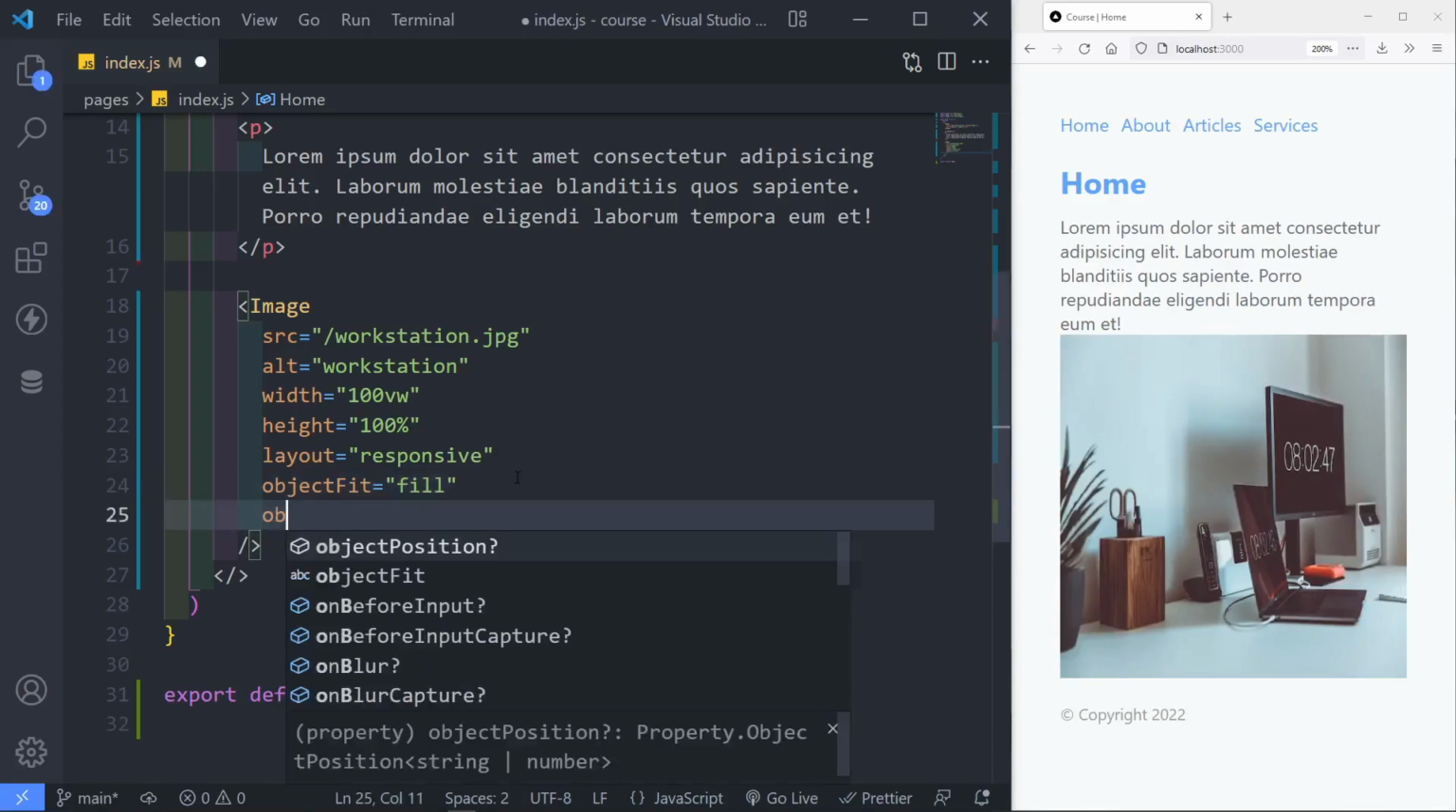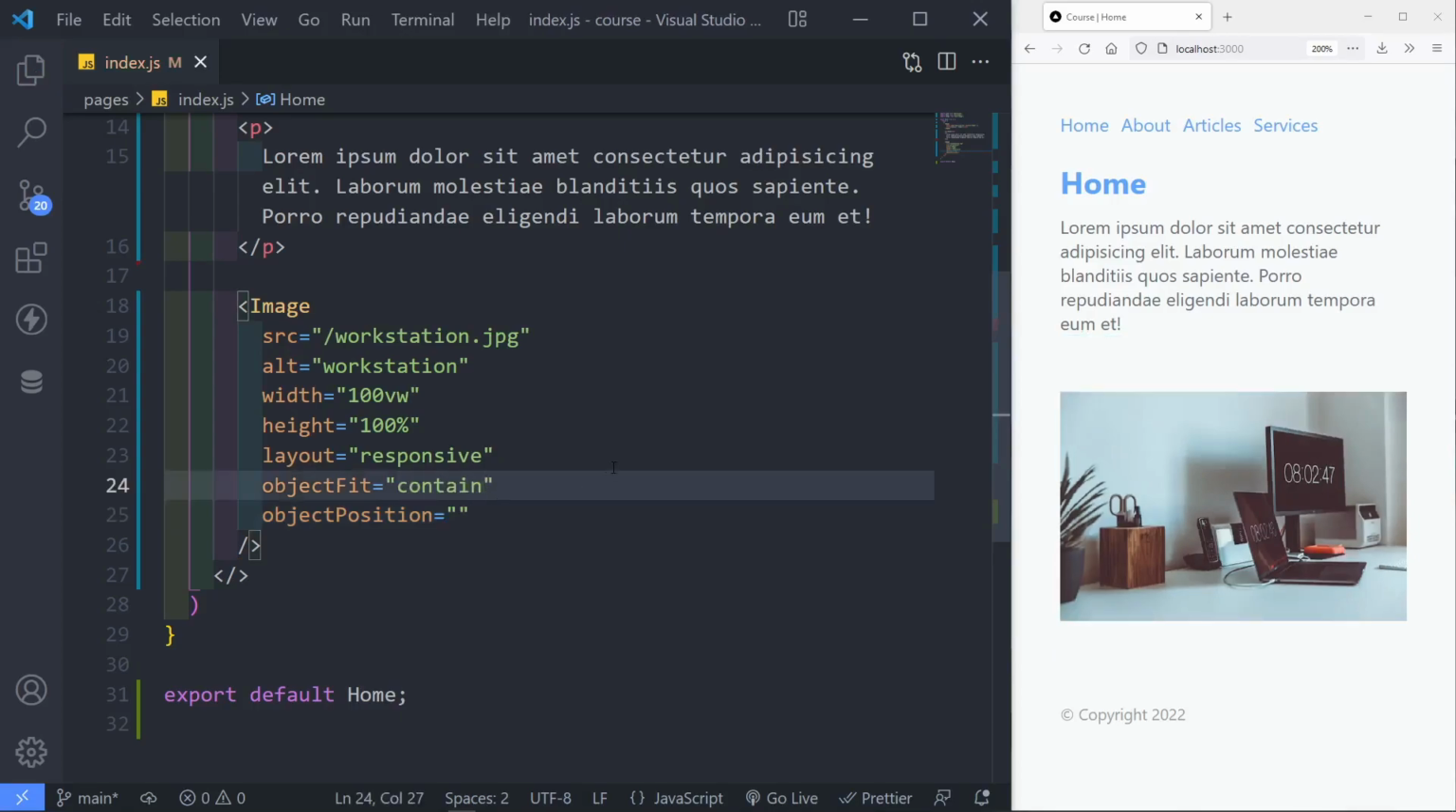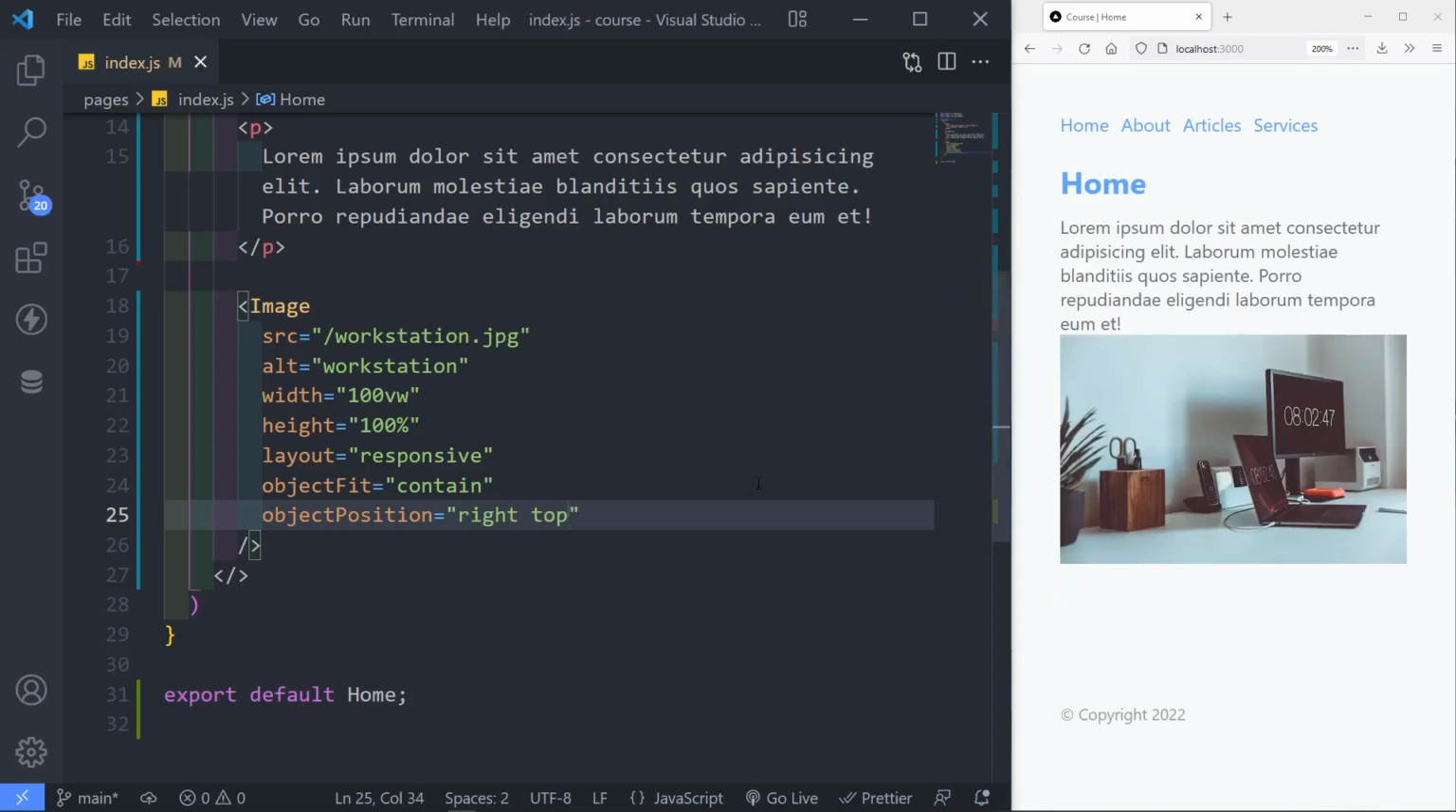Another one that we have in here is called object position. Now this one, you can set if you want to put it in the center. Let me just put this as contain, because you will easily see it. So if I want to do that, I can set it to right top. If I save that, as you can see, it moves up right there. Okay, so that's a couple of extra things that you can add to your image. Basically the benefit of it is it automatically optimizes the image to the right sizes, and you can have a lot of properties that you can add in.